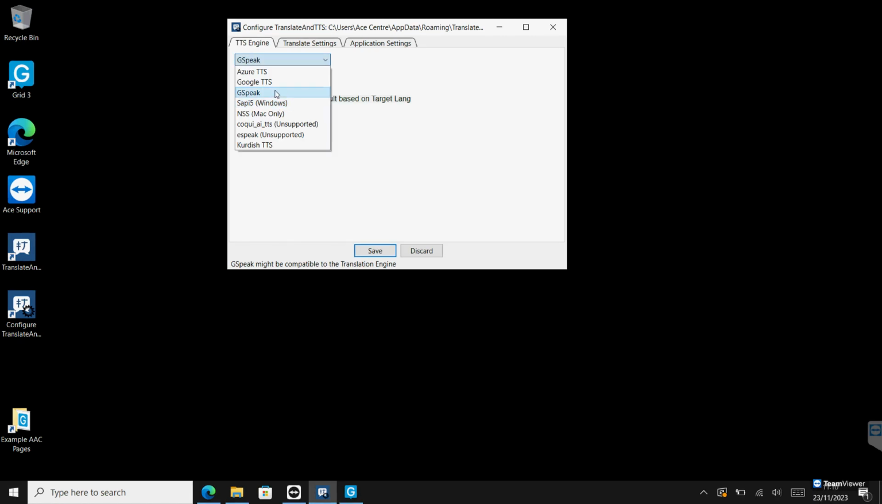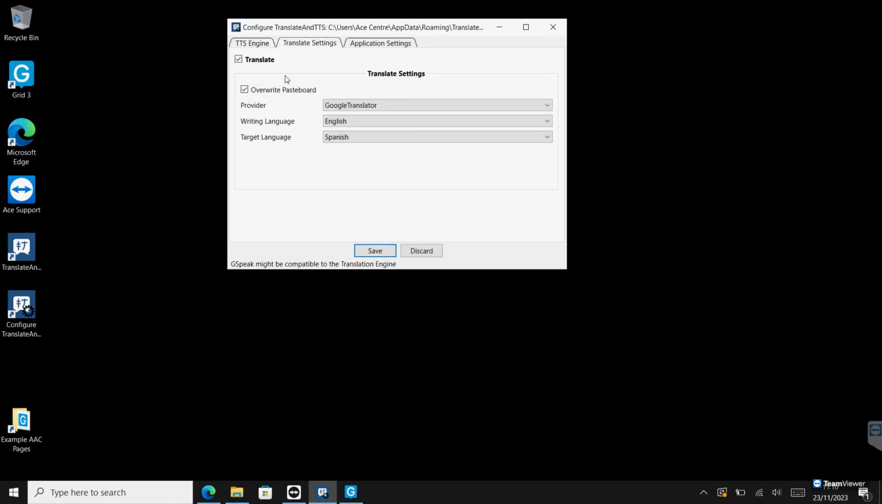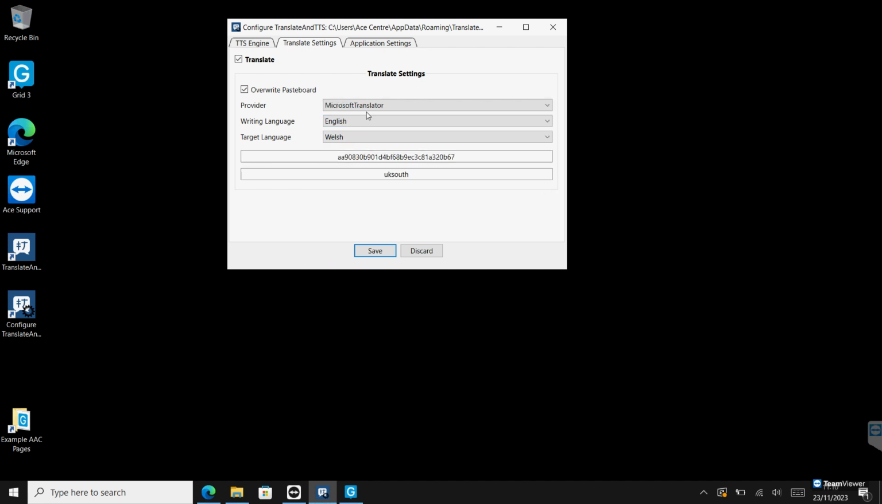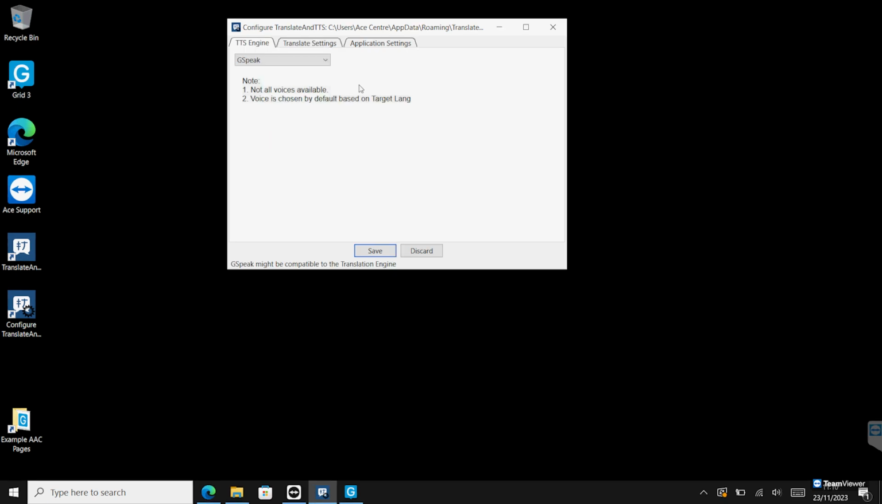The second tab is Translate Settings. By default this is ticked. You can choose different translation providers here and, most importantly, the starting, writing, language and the final target language. So if you write in English, set it to English, and want to translate your string to Spanish, select that. Note there is a maximum number of times you can use this in a day and it may stop working if you use this a lot.